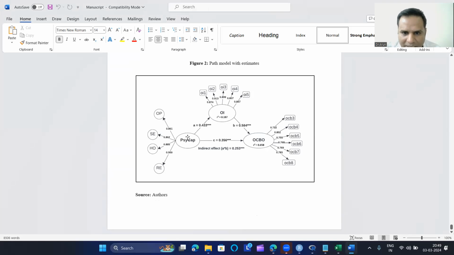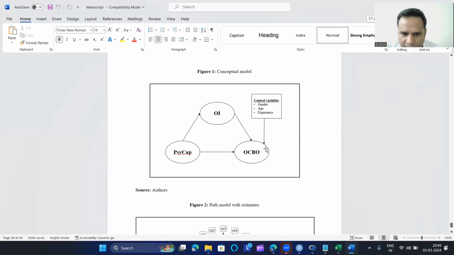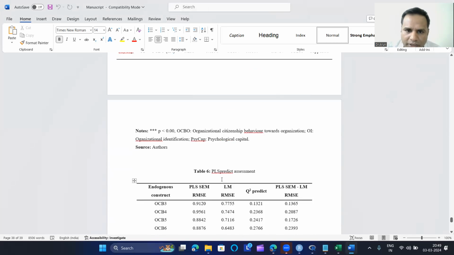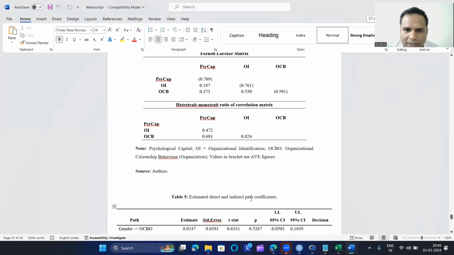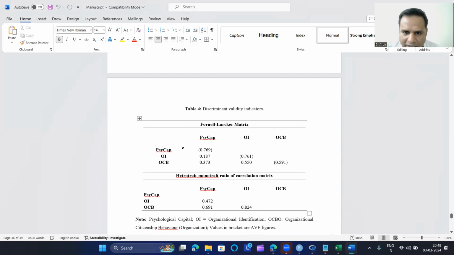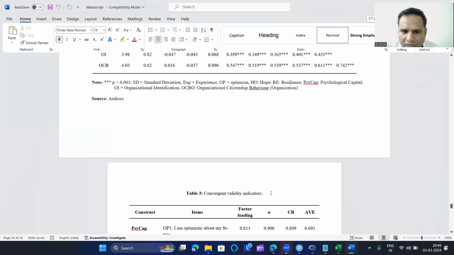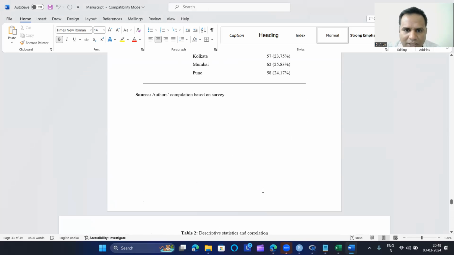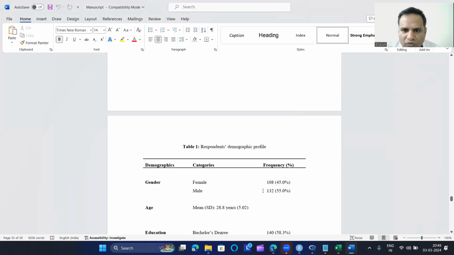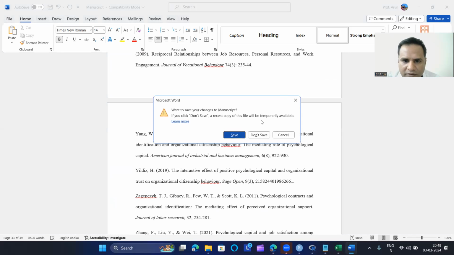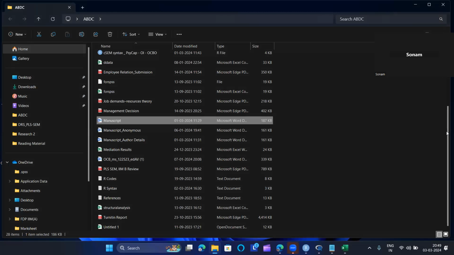See, this conceptual diagram I have drawn on my own. I've just copied everything in Excel and then brought it here. Discriminant validity, Fornell-Larcker, HTMT, and this is my convergent validity, and this is my descriptive statistics, correlation, demographic profile, everything. Getting it, Sonam? Yes, sir. So just copy in Excel.